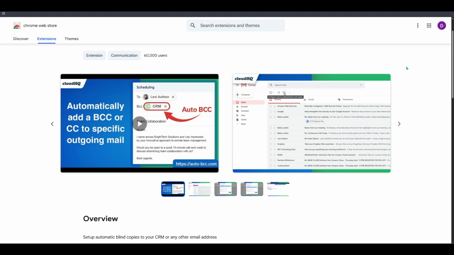In conclusion, setting up an Auto BCC in Gmail is as simple as installing this user-friendly extension. This little tweak can make a world of difference in maintaining organized and efficient email practices. So, take a moment today to set it up, and I promise, you'll wonder how you ever managed without it.